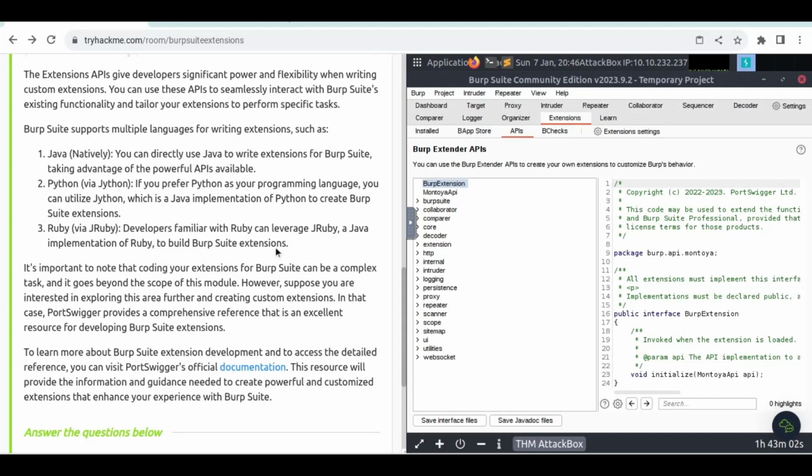2. Python via Jython. If you prefer Python as your programming language, you can utilize Jython, which is a Java implementation of Python, to create Burp Suite extensions. 3. Ruby via JRuby. Developers familiar with Ruby can leverage JRuby, a Java implementation of Ruby, to build Burp Suite extensions.